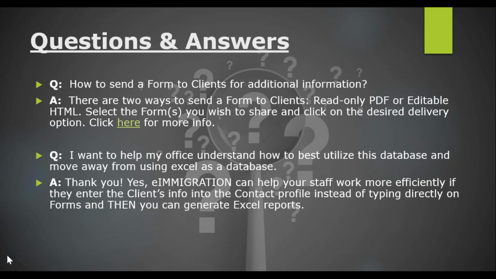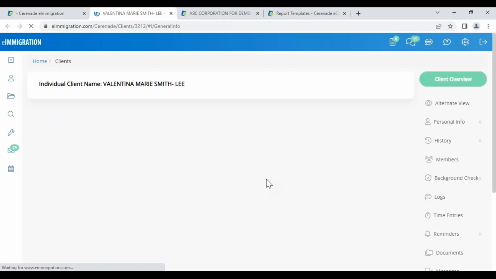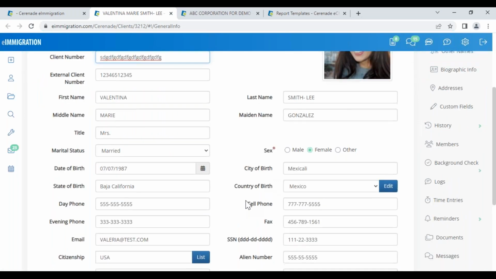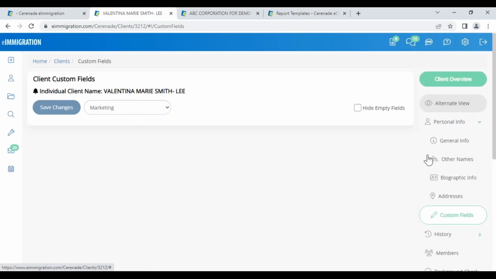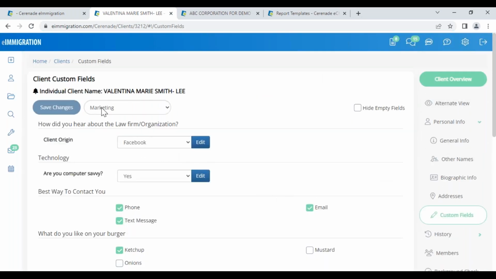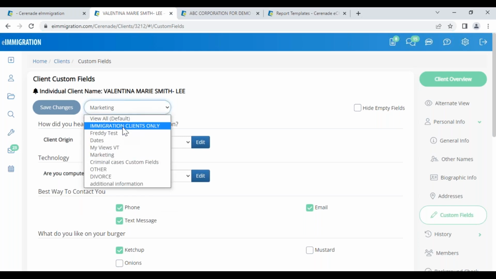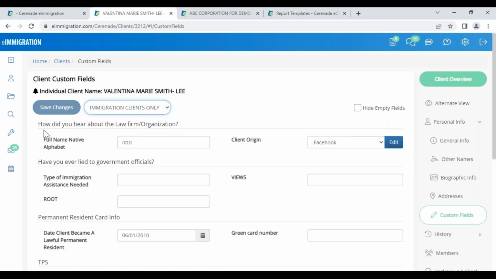Let's go back to the caseworker portal. I've got the contact profile and I enter the data here. It's not just those fields. You can actually create custom fields such as marketing information. How did you hear about the law firm? Are you tech savvy? Best way to contact you, etc. It could also be regarding grant information if you are a nonprofit organization. Or it could be custom fields that you want to connect to a form.